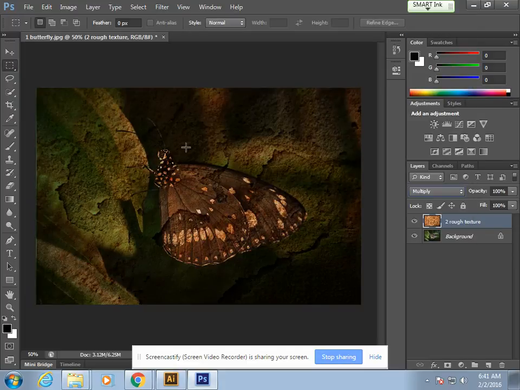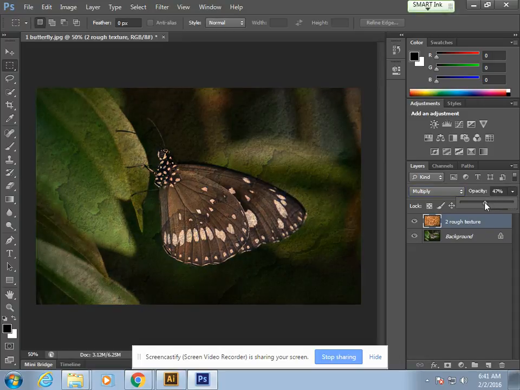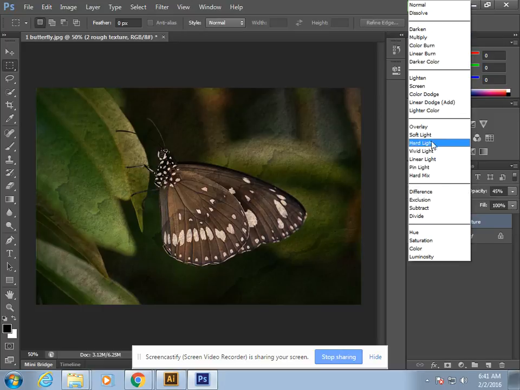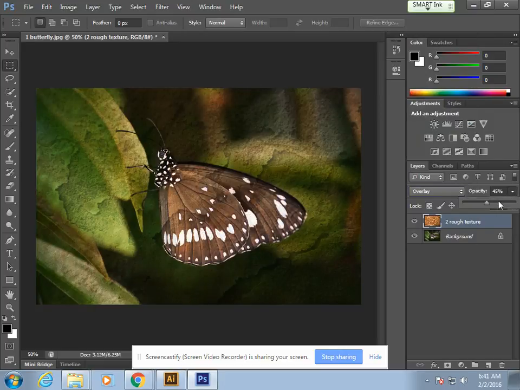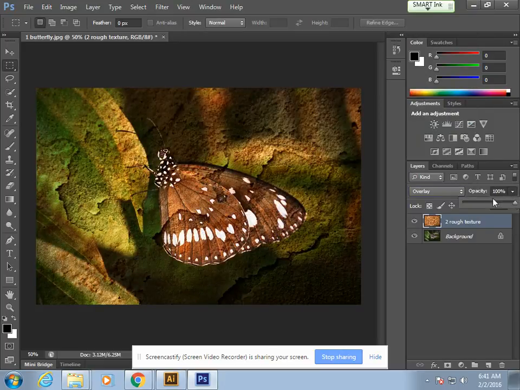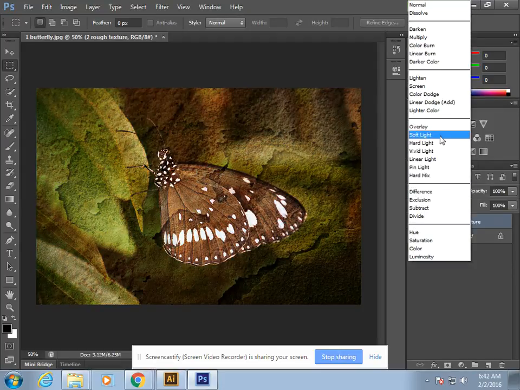So multiply is always a nice one, and if you feel like your image is too dark, you could always take the opacity down on your image, so that way it's not as obtrusive on the values. All right, another nice one is overlay. Let me go ahead and take the opacity up, and this one also works well. So overlay, multiply, soft light also works well. So these two, overlay and multiply, I use the most.